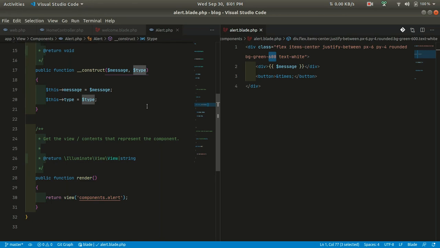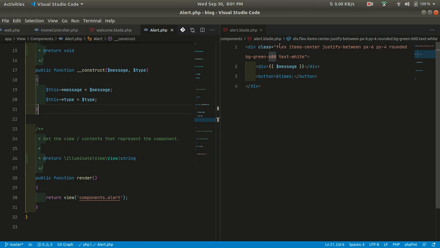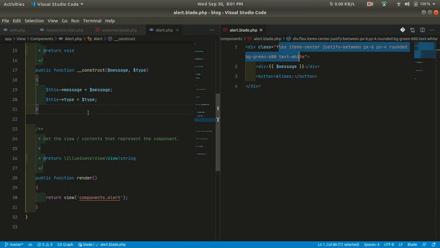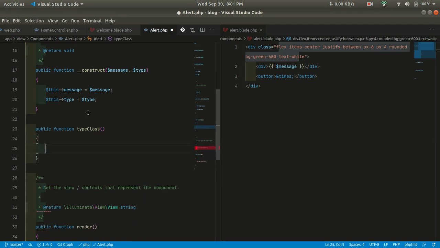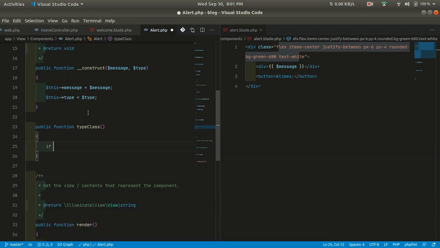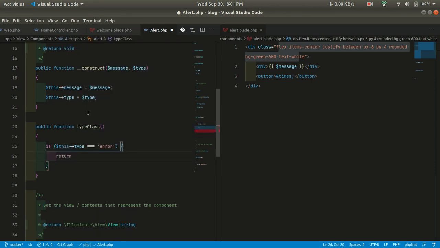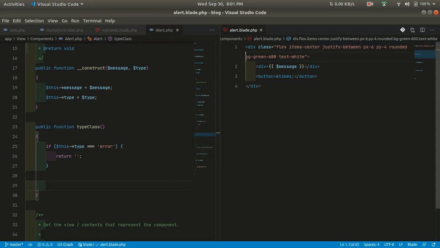So now let us define a method over here which will calculate which class we need to echo here. Let's say function typeClass. So we will say if this type is equal to error, then we'll return something, but by default we'll be returning these classes.